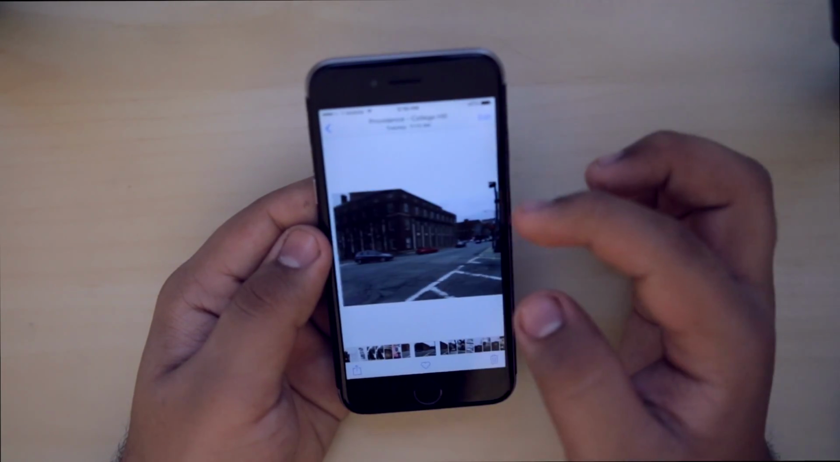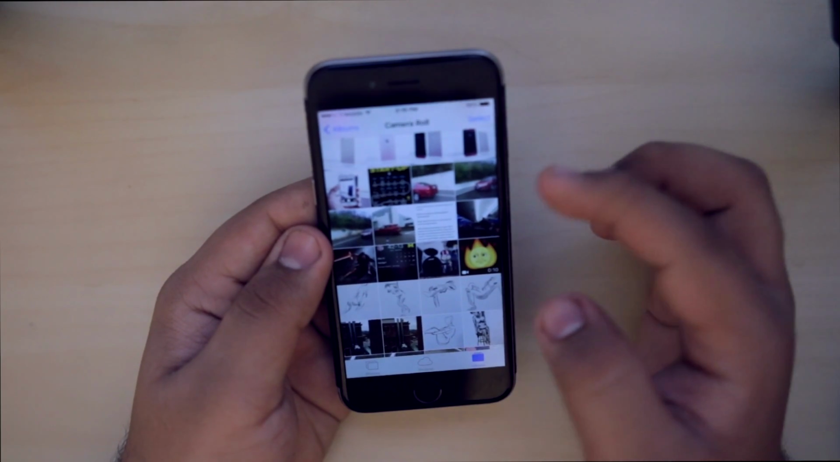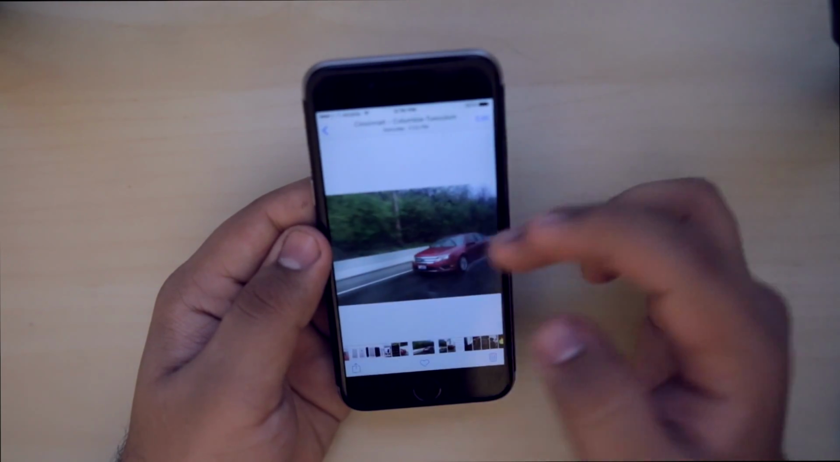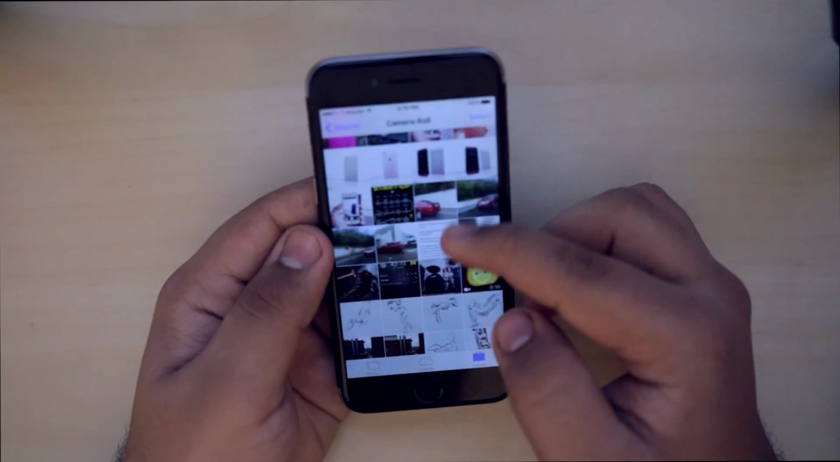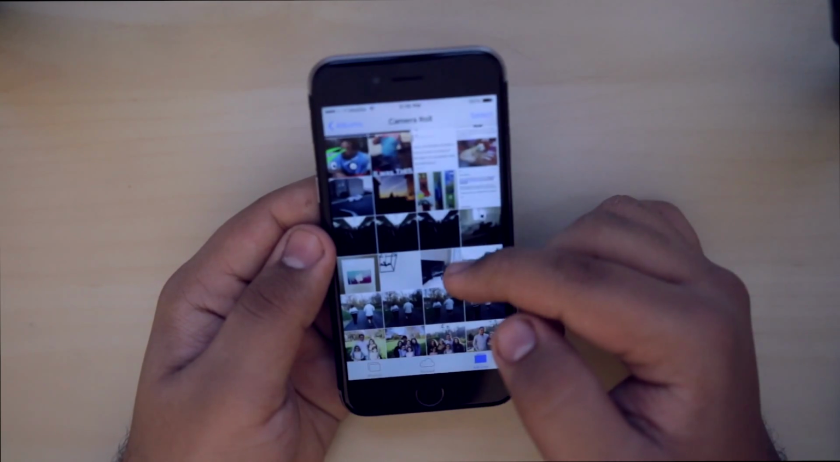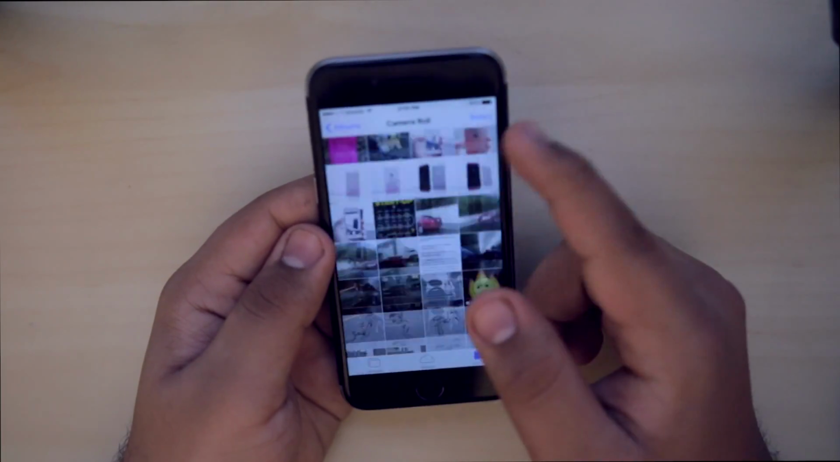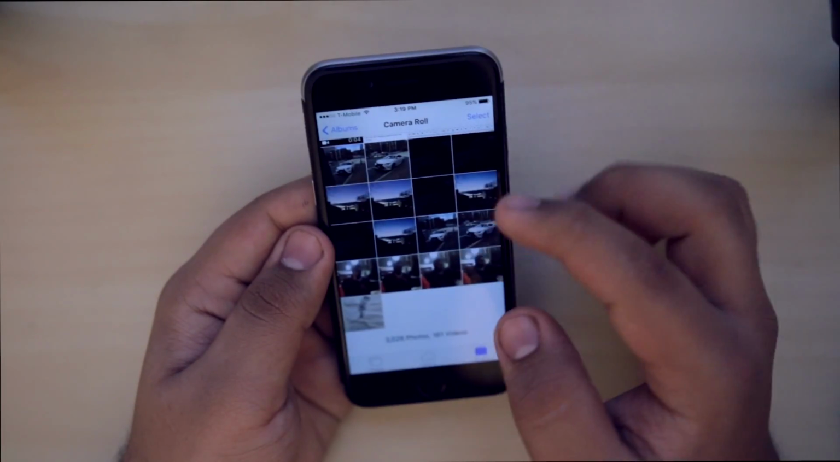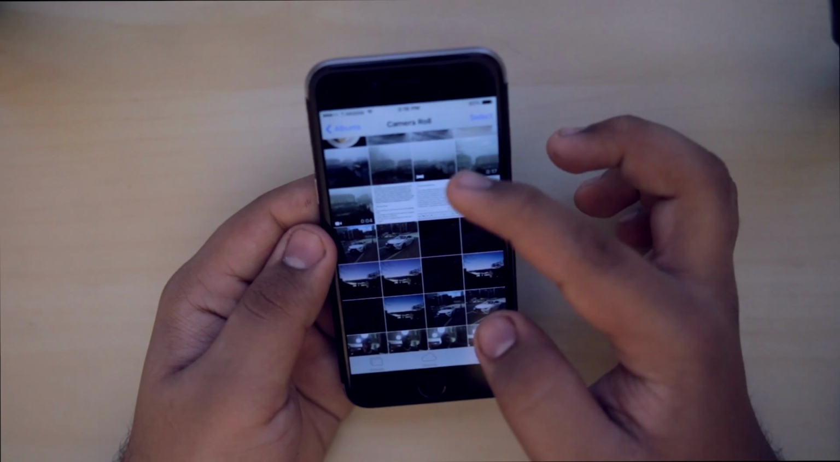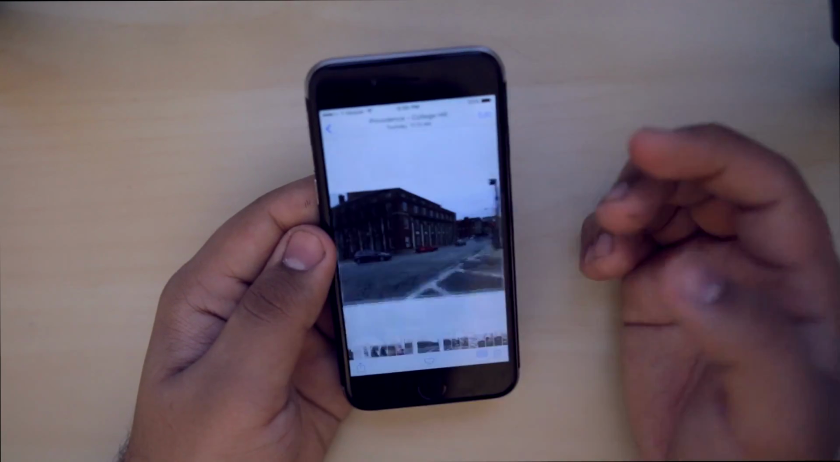I have one here that I took. Alright, let's actually just pick out a photograph that we can edit. This is rolling from a car. A lot of these have already been worked on, but let's say for the purpose of this video I use this photograph right here.